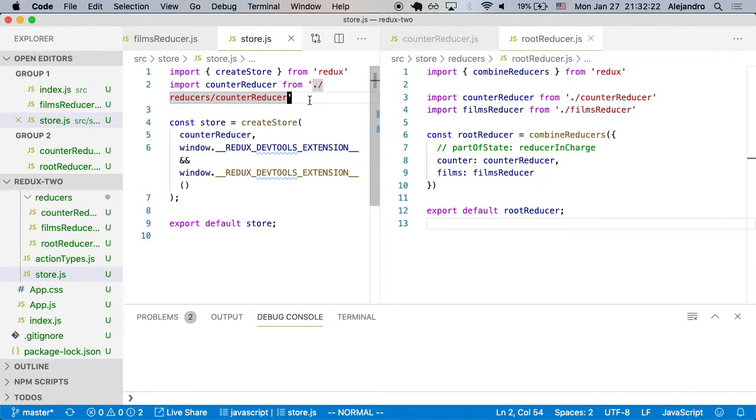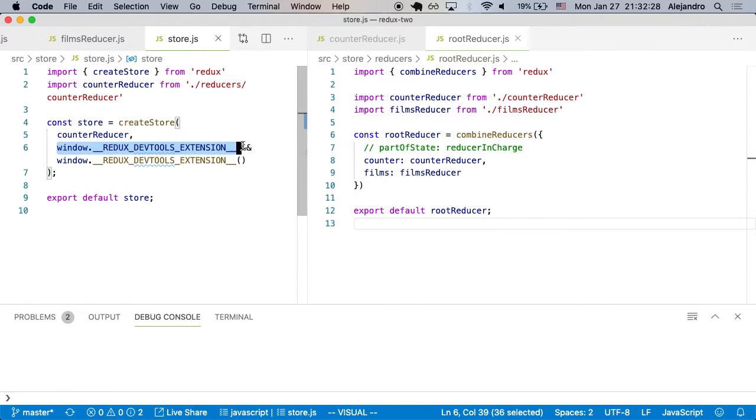Yes. Can you explain the window Redux DevTools? I did explain that yesterday. This is so that the extension that we installed, the Redux developer tools, can hook into our state and let us read it and see it. So this line we got from the Redux developer tools documentation, and they instructed us to use it in this fashion. Our application will do fine without it. It's just that we want to inspect the store with the Redux developer tools.